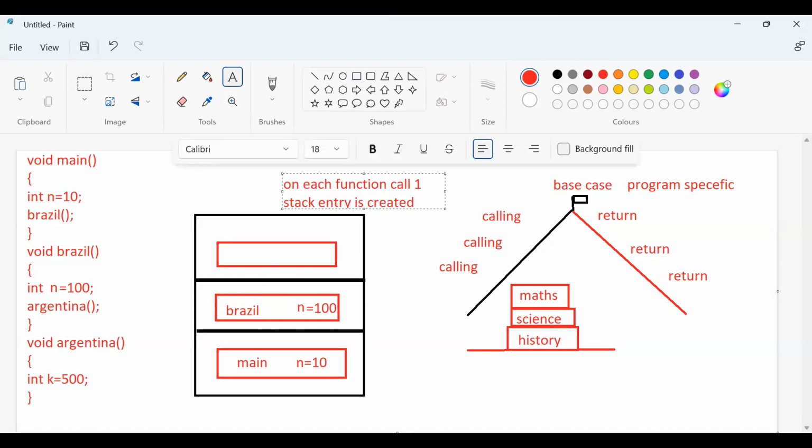Okay, sir. So now as you make a function call, there's a function call happening over here because Brazil is calling Argentina. So one more stack entry will be created by what name? Argentina. What is the local variable for Argentina? K. 500.